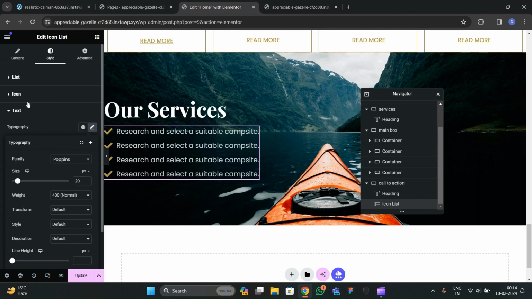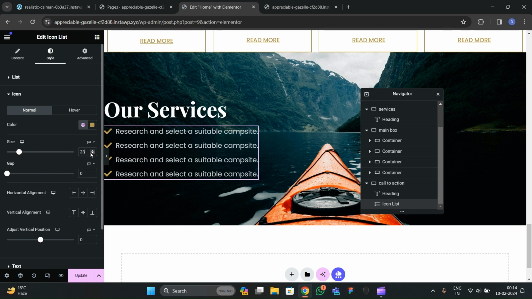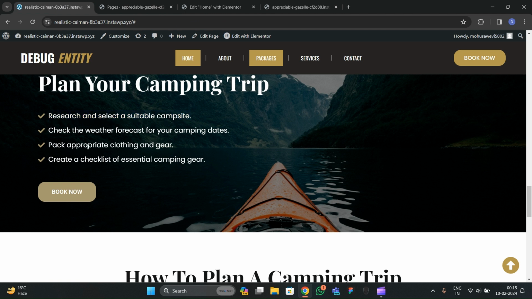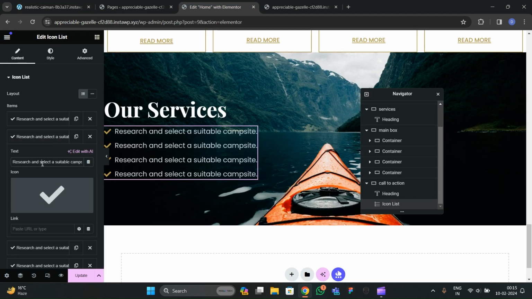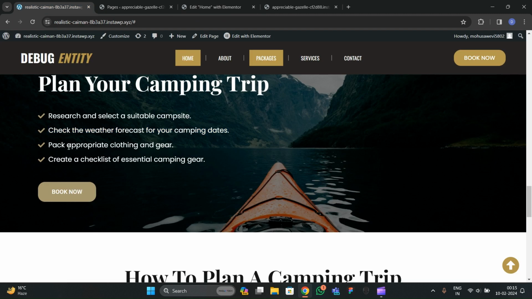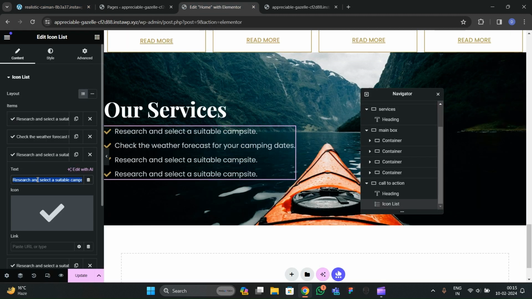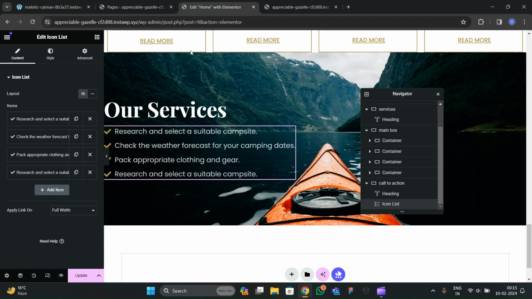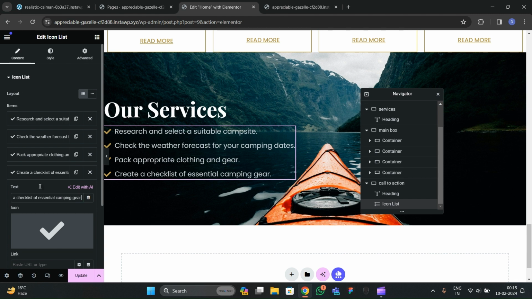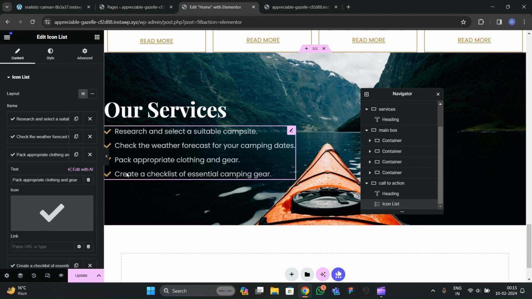Okay, so let's go to icon. Here we're gonna make it 21. Okay, so let me quickly copy this. Okay, so let me copy this content. Go to content. Here we're gonna paste this. Let me copy this also. Okay, so you can change the content according to you, but just for looking good, I'm quickly pasting the content. Okay, so it is looking like that.